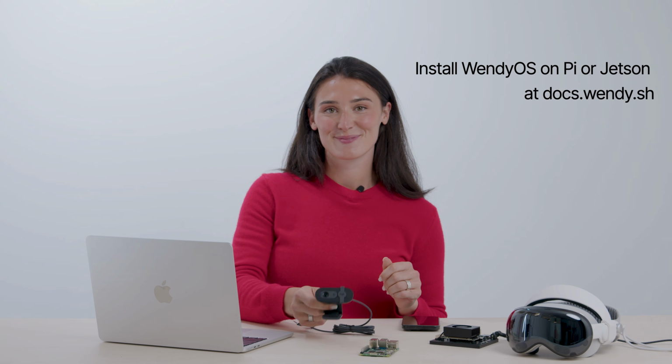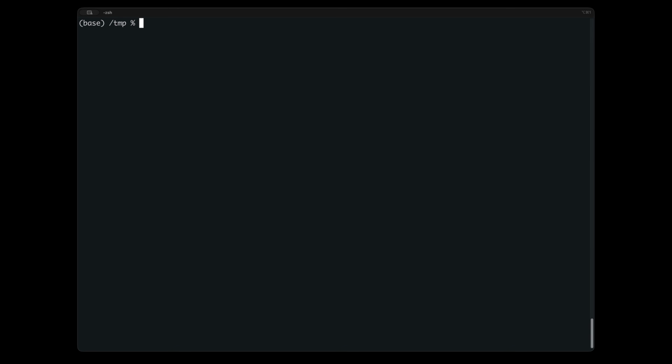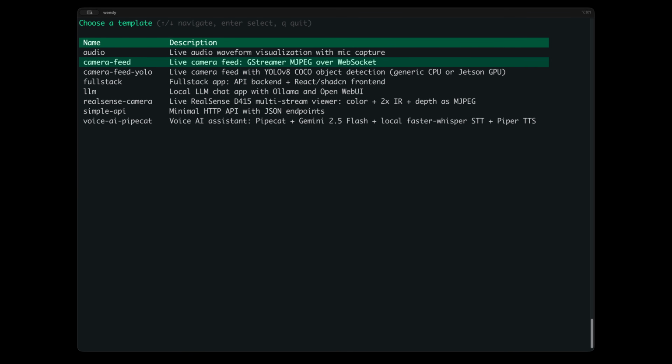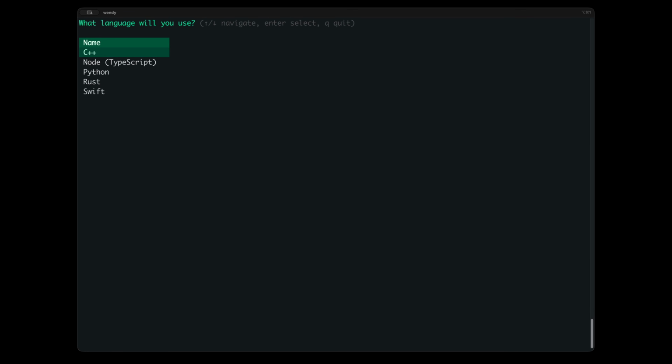First, create a directory called WendyOS Swift App, cd into the directory, and type in wendy init template. Select WendyOS and then full stack, and of course, Swift. Say yes to the current directory in Git repository.